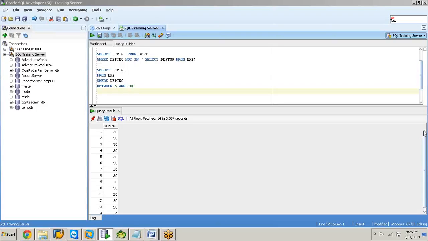Next is alias. Why we use alias is just like at home, right? If the name is too big, we don't call with the names. So we'll give it small names. Hey, Bob, Bujji, Chanti, something like that, right? We'll call with short names. The same thing is applied in SQL also.